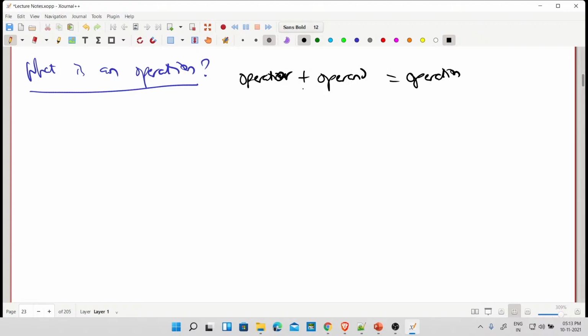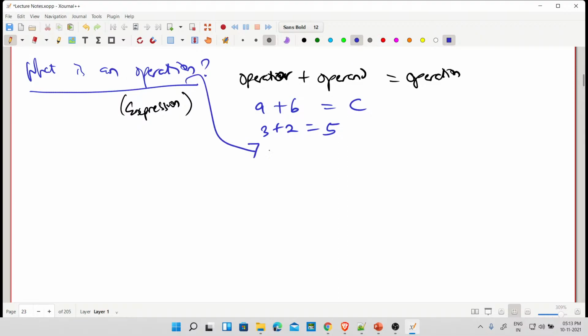So let's take an example, right? So what is an operation? This operation can be a kind of expression, or an equation. Let's use an equation in which I have A plus B equals C. Fine. For instance, 3 plus 2 equals 5. So this is an example of an arithmetic operation.